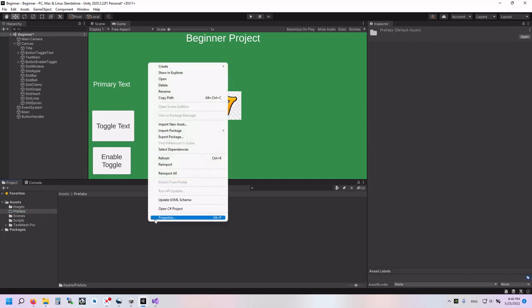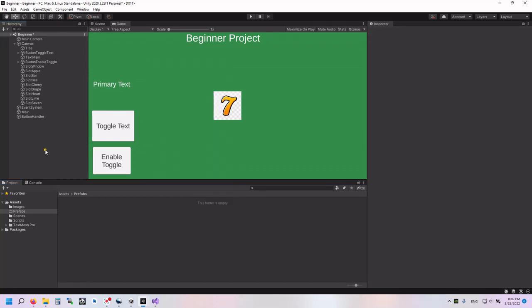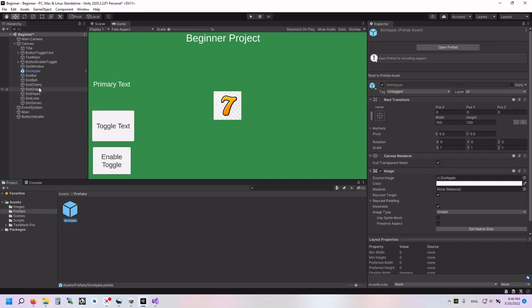You can create prefabs straight from inside here, but that is kind of the awful way to do it. The easier way to do it is to go ahead like I've done and create the object that you're going to make into a prefab, and then just drag it into the prefabs folder. And you'll notice how the icon changed. This blue solid cube is the icon for prefab, and slot apple is the name of the prefab.